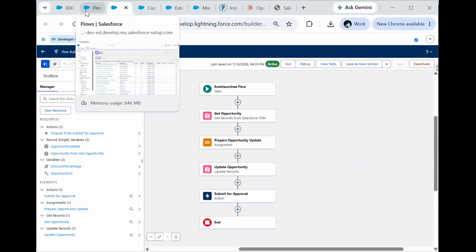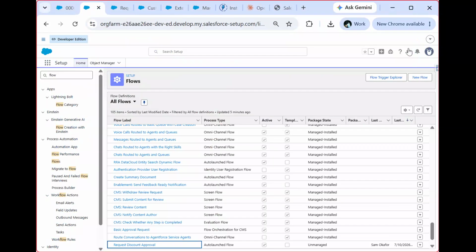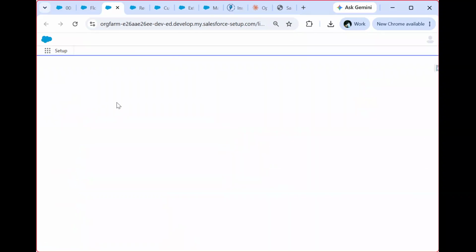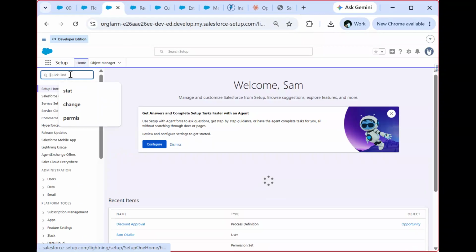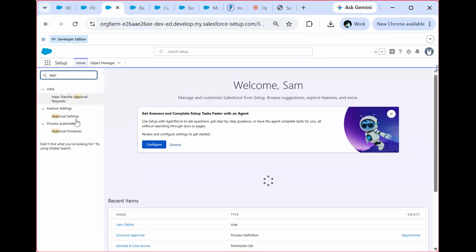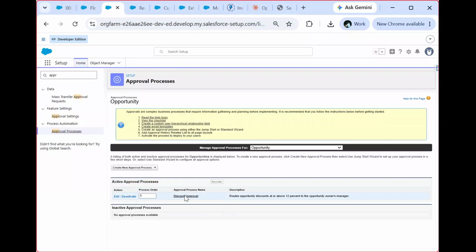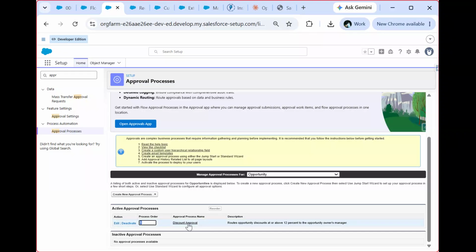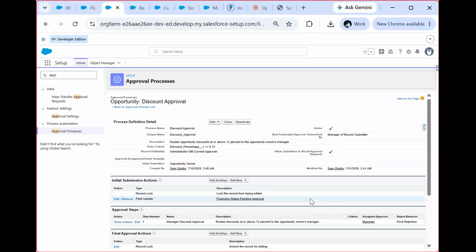So if I go and look into the approval process, this is the approval process that I have on the opportunity. And this approval process's entry criteria is discount more than 12%.